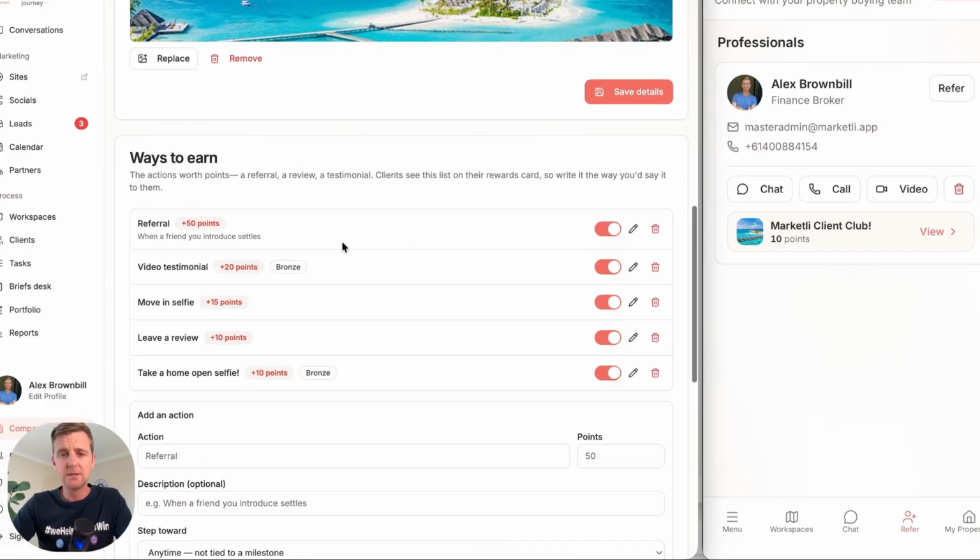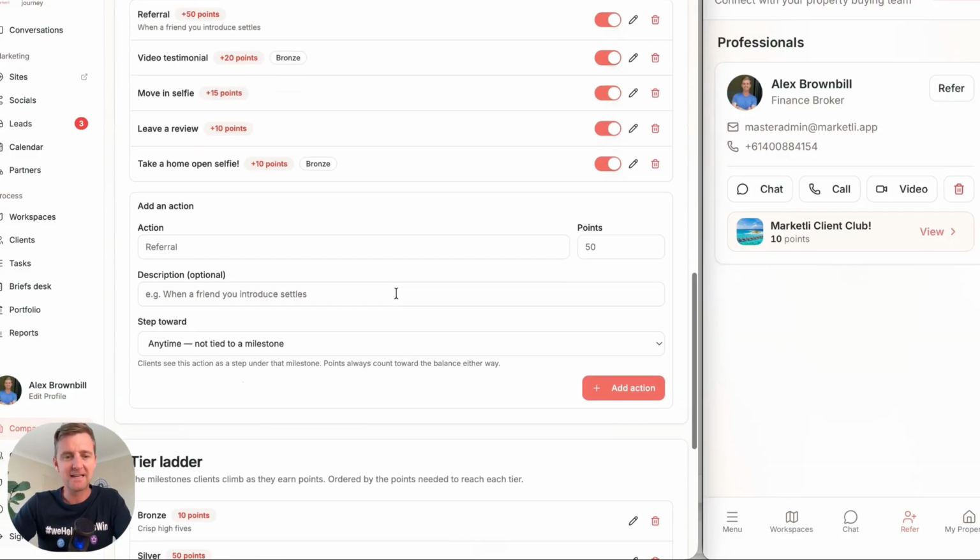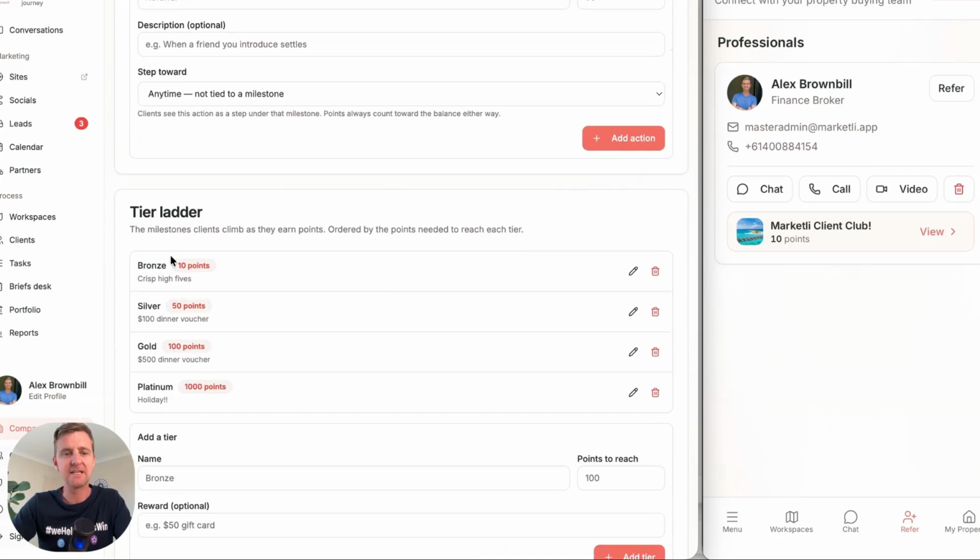Ways to earn. So you can add whatever action. I suspect that most people will choose the same: referrals, video testimonials, move-in selfie, leave a review, take a home open selfie, like whatever you like. Come up with whatever you want. It's completely up to you. You can add any action there, and then you can add tiers as well if you want to.